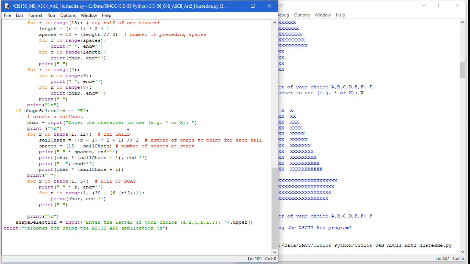So as before, we're going to take the input for the character. We're going to print a new line character, give us some space, and then we're going to figure out the size of the sails. Again, I'm going to use 12 rows. It's just going to go from 1 to 12, actually 11 rows, I guess. We're going to figure out the number of rows for each sail. It's no different than the triangle we used before.